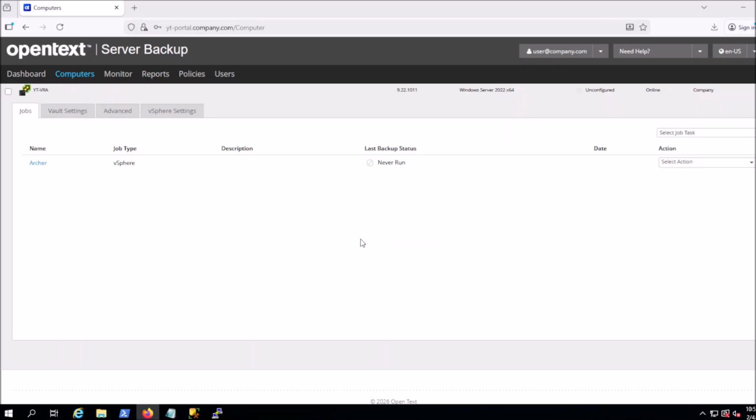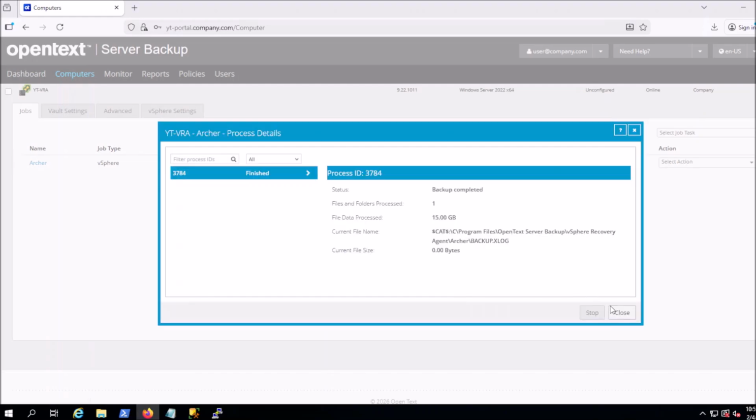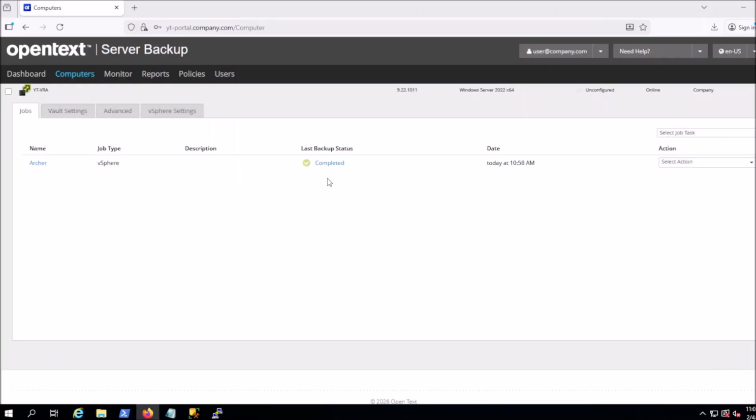You can let this run on schedule, or on the right side, select the Action dropdown. I will click on Run Job. And then depending on what time of the month you are running this backup, you may want to do a monthly just in case you missed the first of the month, which I'll do for this case, and then start backup. And now that our backup is complete, I will click on Close here, and it does show the green check mark with completed status.